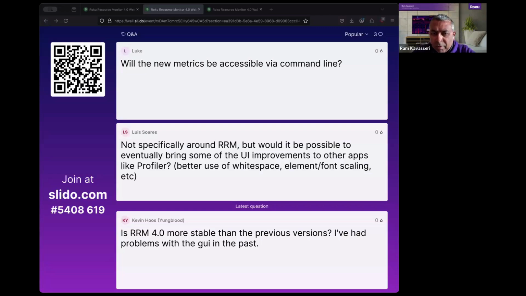Speaking about the profiler, we've also put out a new version of the profiler that will be much more responsive, and you may want to check that out too. We have not refreshed the UI on that, but we have made some performance improvements and recent improvements to that tool.